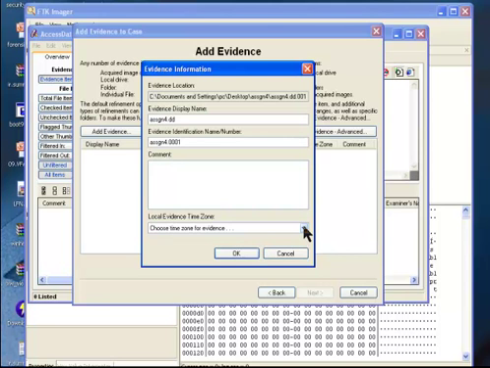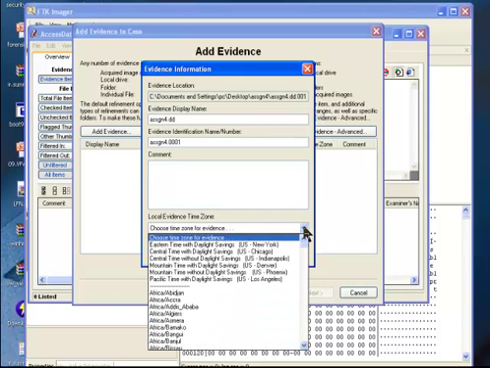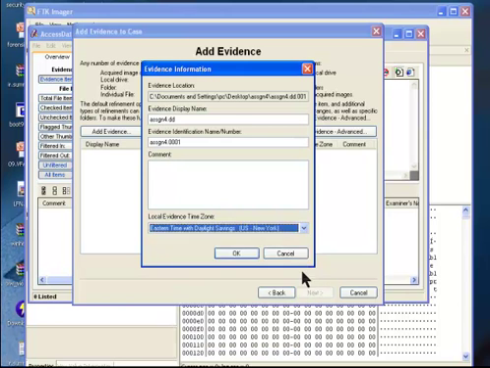Now we need to choose the time zone for the evidence, because this will make a difference as to how the time and date stamps actually show up in the program. Because let's say that we've got a file from New York City, and we're actually conducting this examination in San Francisco. What we want to do is to make sure that we indicate that this evidence was obtained from an Eastern time zone, so that it actually interprets the offsets correctly.